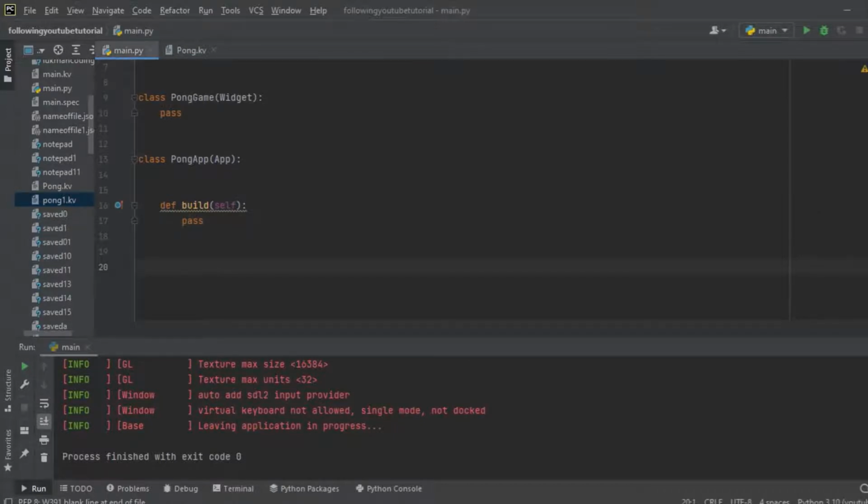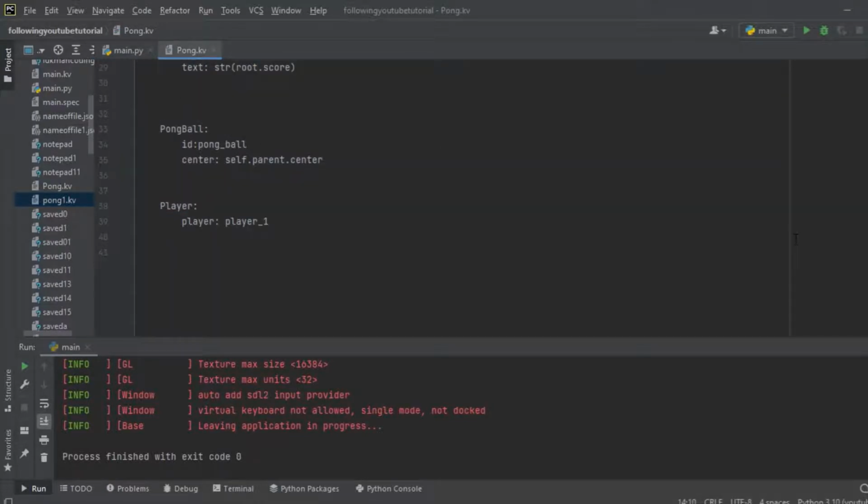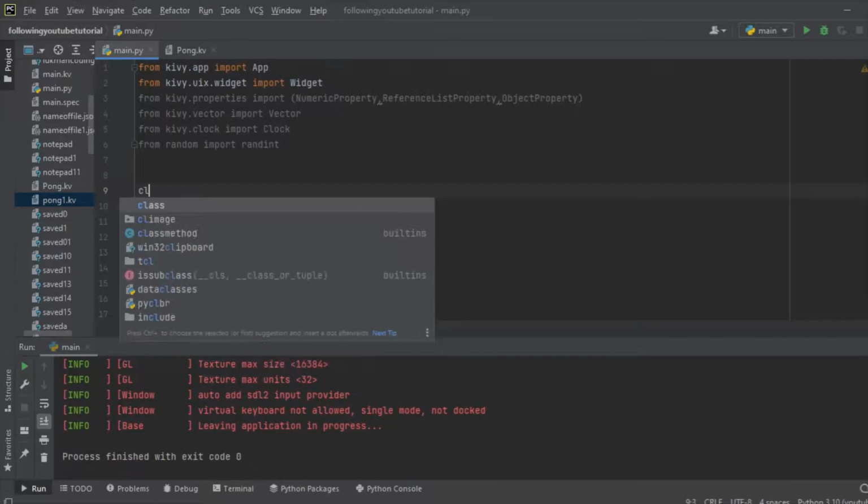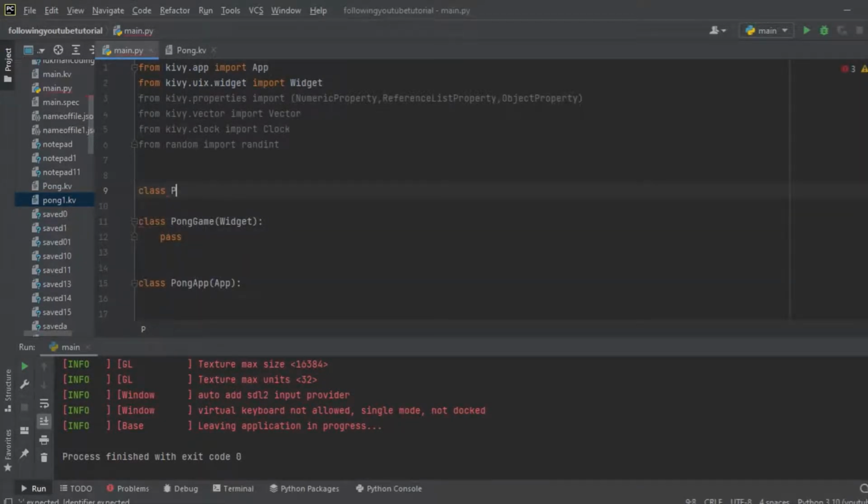At the next step, we are going to create the class for both the player and the Pong ball. So we are going to create a class and call it player. We're going to write class player, then widget, then pass. And also for the Pong ball, we are going to write class Pong ball, then widget, then pass.